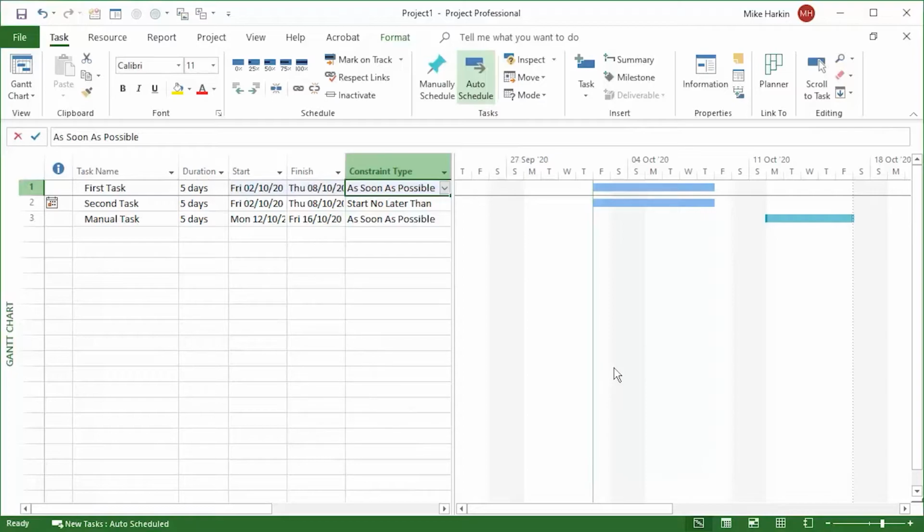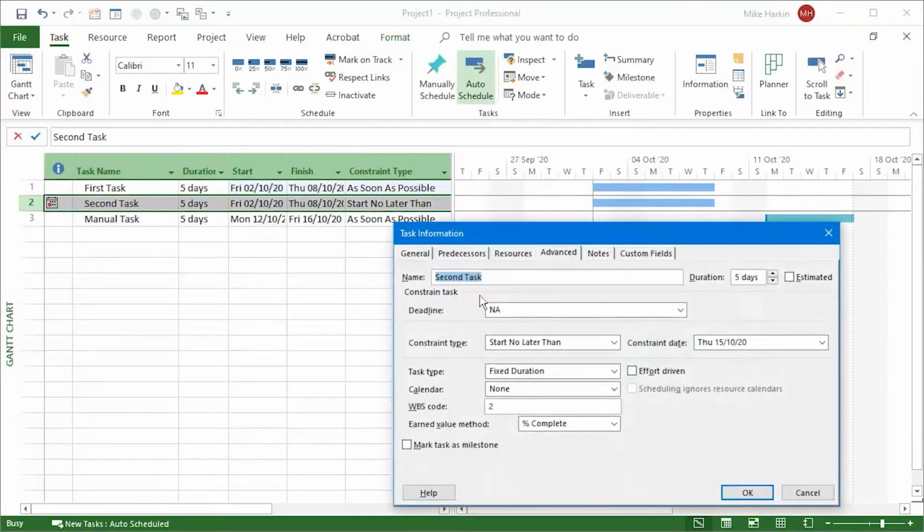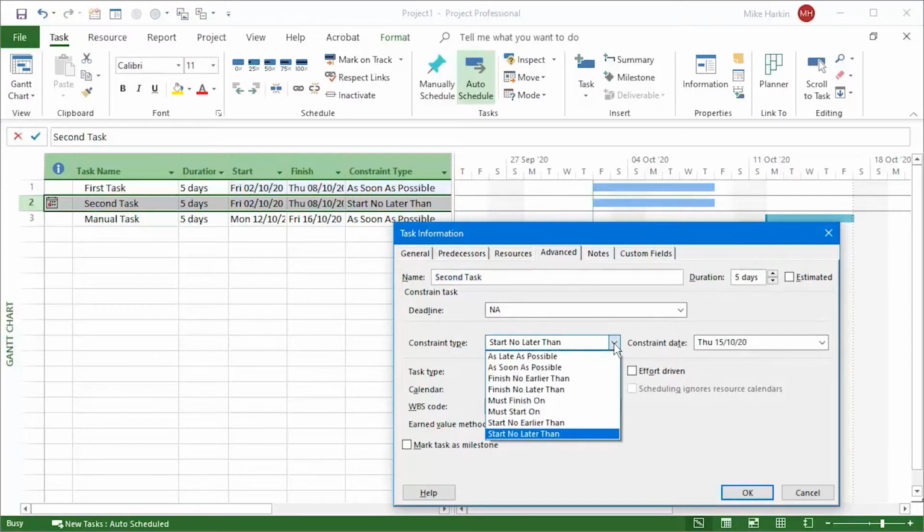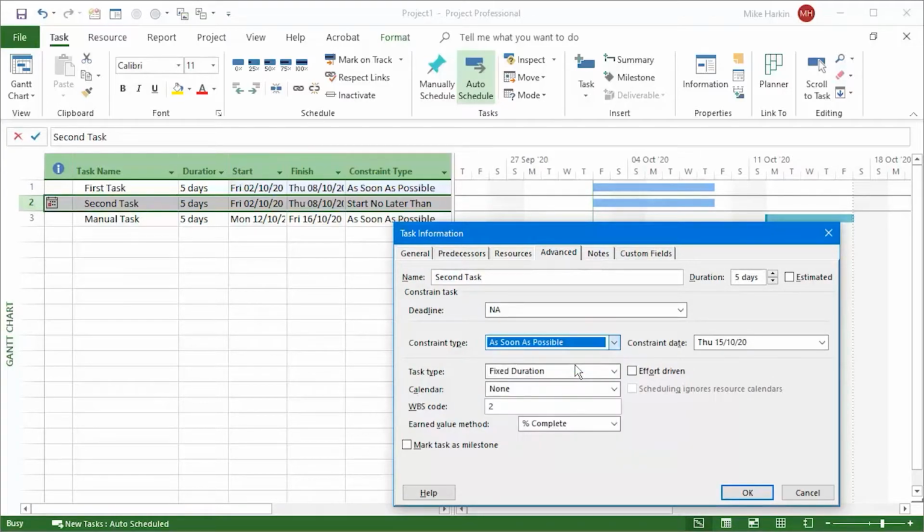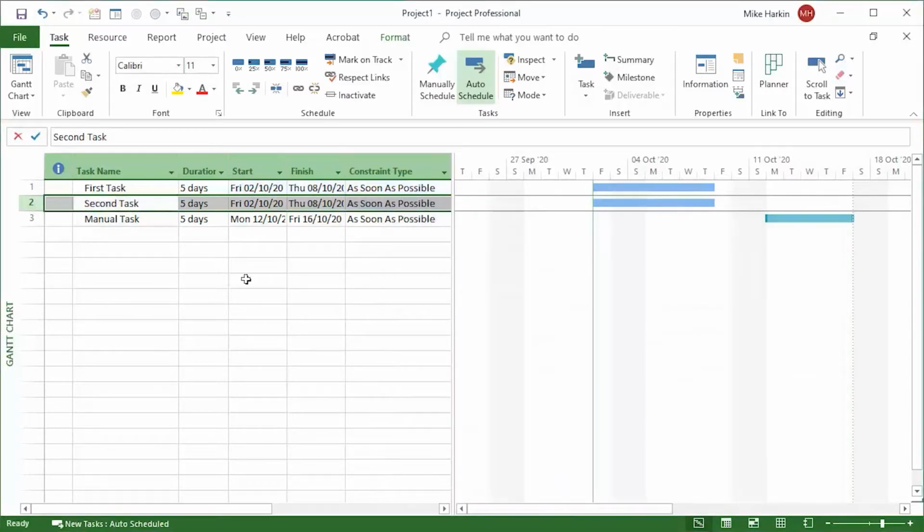Another way to manipulate the constraint type is to double click on the task, go into the Advanced tab and change to as soon as possible, which again removes the constraint type.